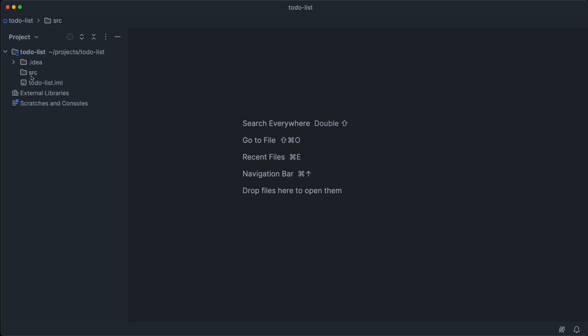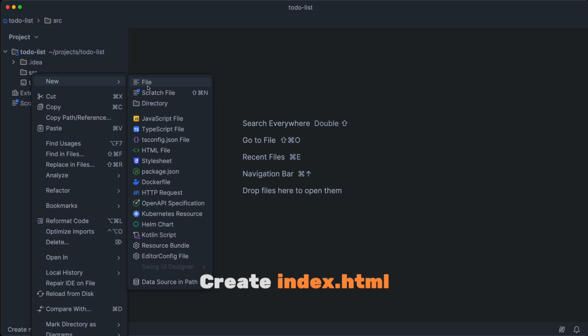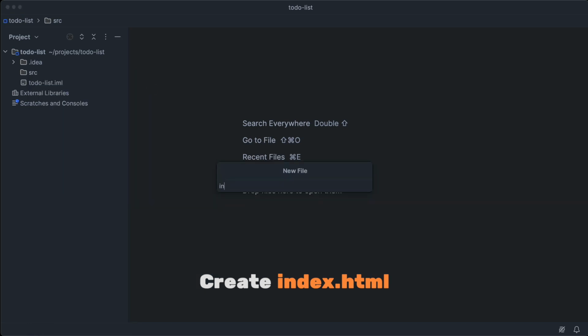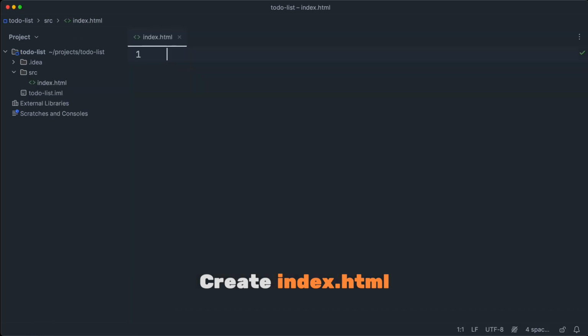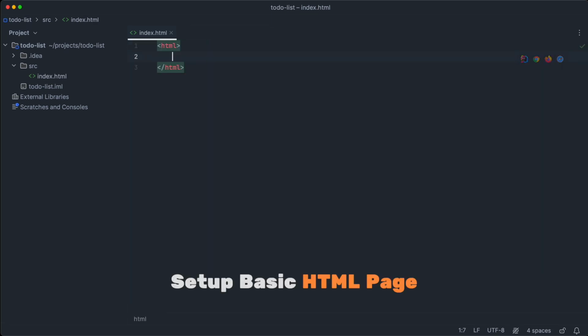I'm using IntelliJ here, but you can use any text editor you want. So let's start by creating our first file, index.html. This is the main file of our to-do list app. Here we set up the basic layout of our page.